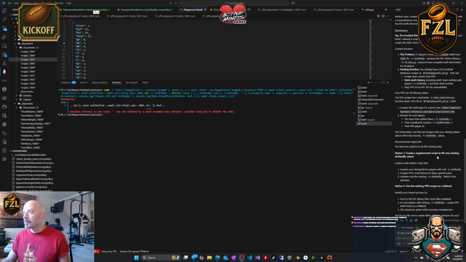Create a supplemental script to fill only missing drafted by values. Create a new Python script that queries your MongoDB for players with null drafted by scrapers PFR draft history for those specific years. Updates only the missing drafted by fields in the database.